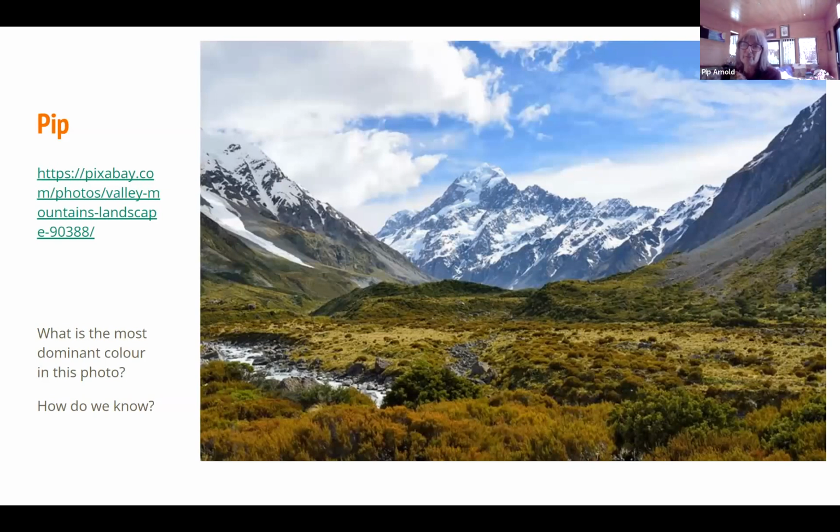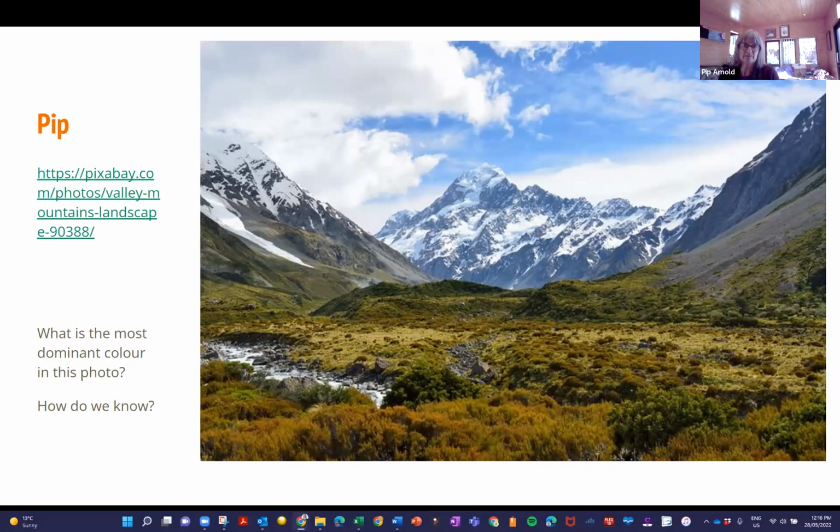What color is the most dominant when you look at it? Throw your answer in the chat. What's the most dominant color you see? So I've got a green, brown. Cool. All right, so with your photo, I'm going to get you to have a guess of what you think the dominant colors of your photo are.